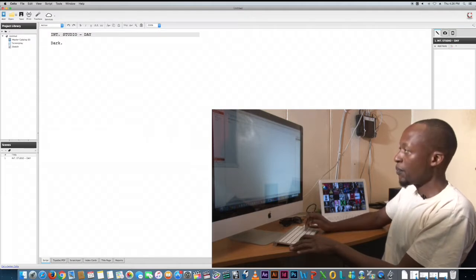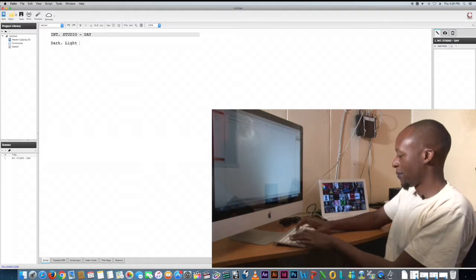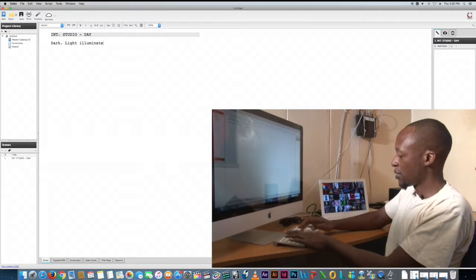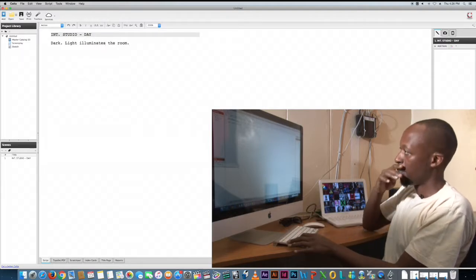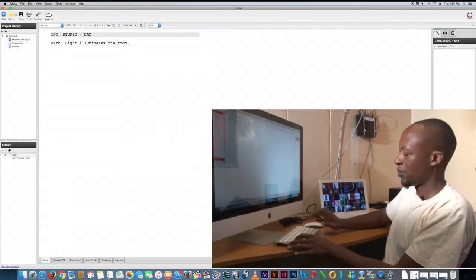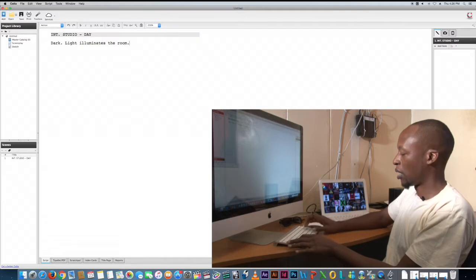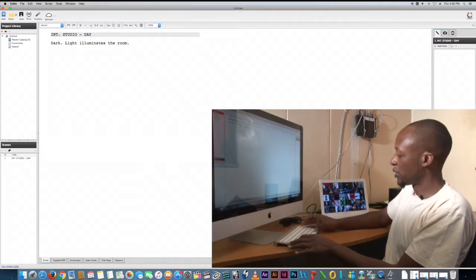Then light illuminates the room. It has autocorrect for spelling, but I'm just a stickler for perfection. So, light illuminates the room.